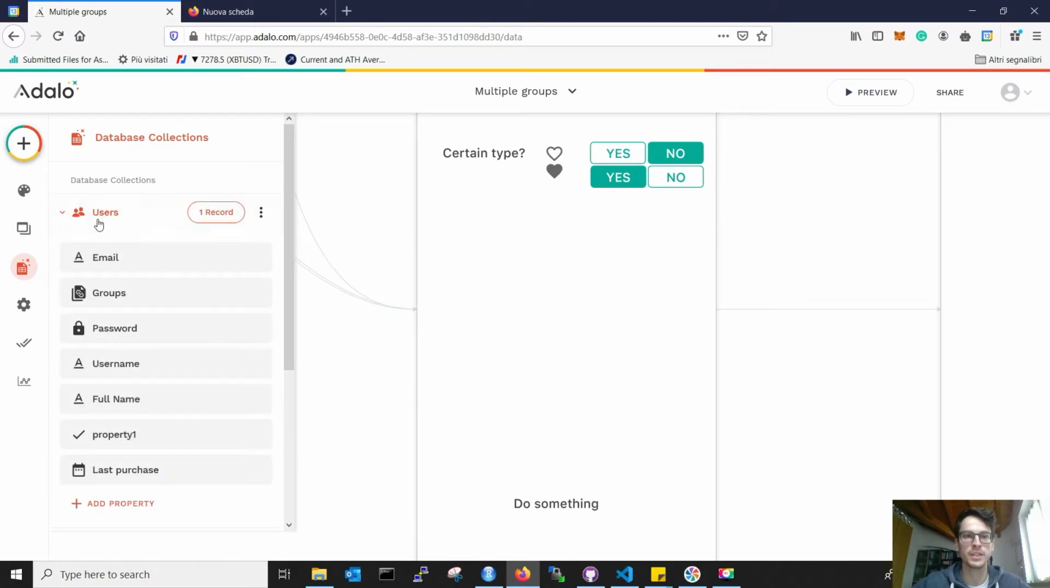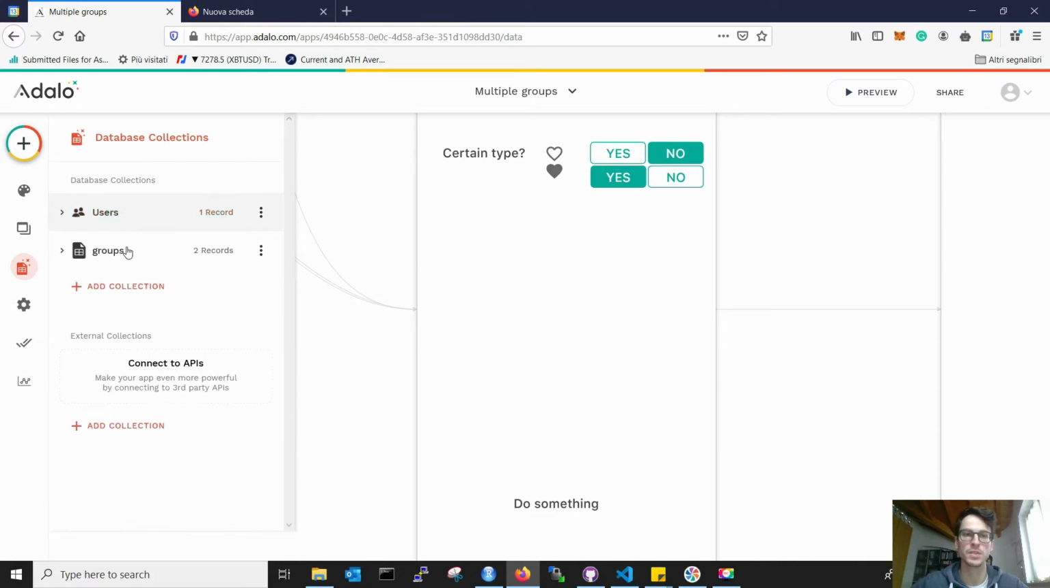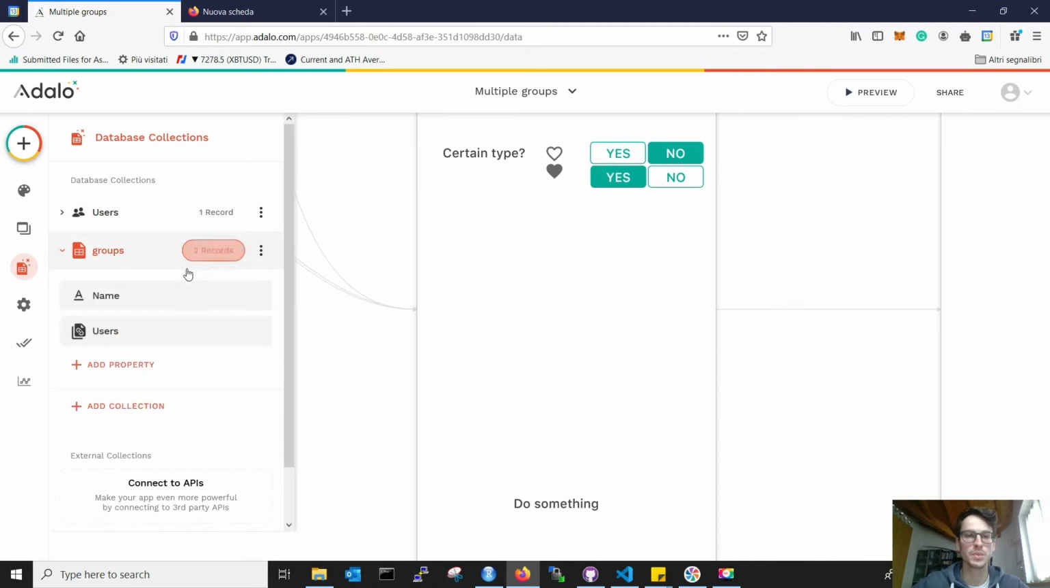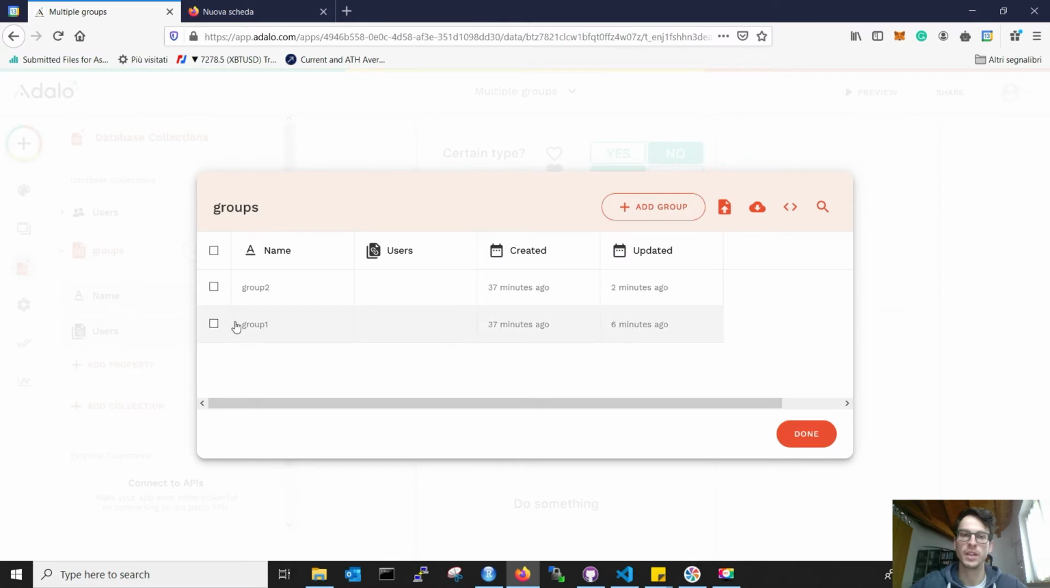The setting I created is very simple. The user has a true or false property and a last purchase property, which is a date. There is also a many-to-many relation between users and groups. In groups, we simply have the name and the relation. In this case, I don't have one simple group, but I created, just for the sake of example, two groups: group 1 and group 2.